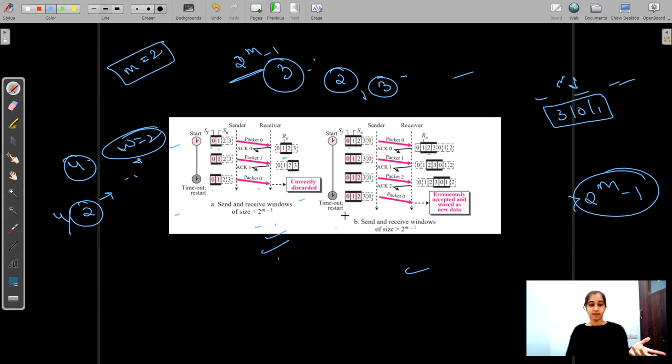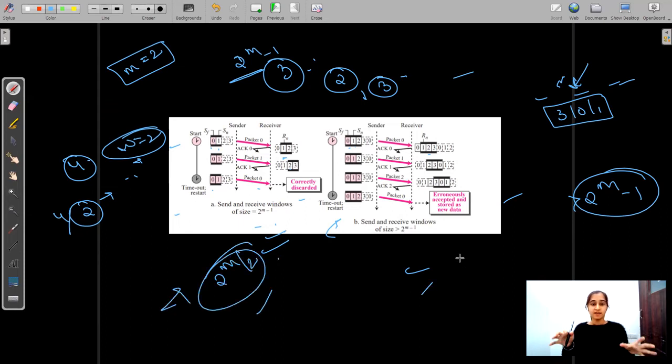The timer expires, the sender sends packet 0, and the receiver can accept packet 0 because packet 0 is in the window. But this packet and that packet are very different, right? So it has to be discarded, but it is accepted by the receiver. So the window size should be exactly half of this. The sender window size and receiver window size are exactly half here. Okay, so that's the difference between Go-Back-N and Selective Repeat. It just selectively repeats the packet that has been lost.